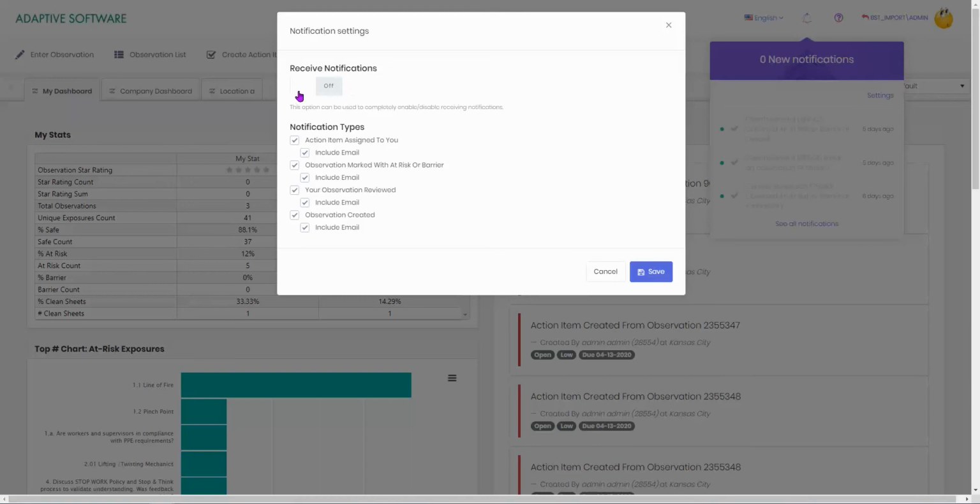You can either turn this on or off if you want to receive notifications. Also, in order to get these emails that we have a box to check, you will need to make sure your email is in the system, which I will show you here in just a little bit where to put that. So the different types of notifications that you can get in the system is action items that are assigned to you, observations marked with at-risk or barrier, your observation reviewed, or observations created.